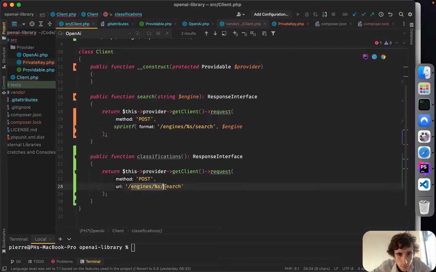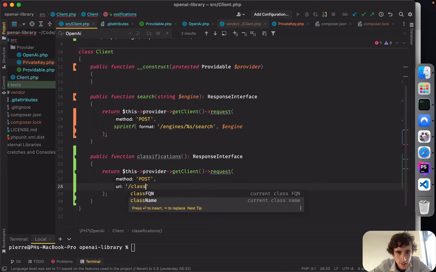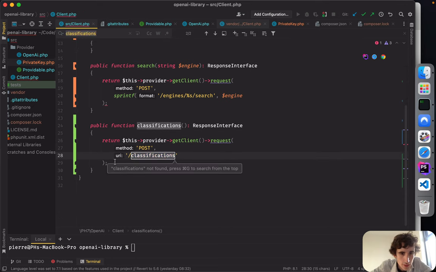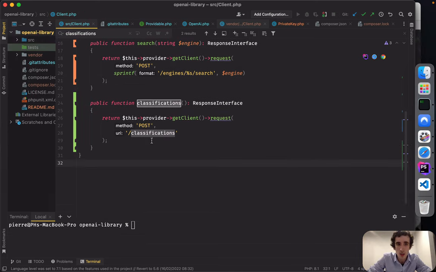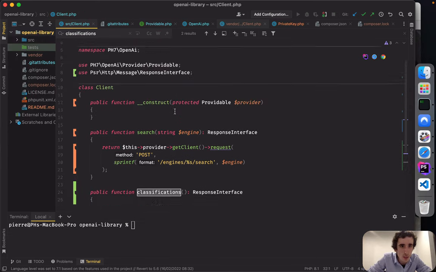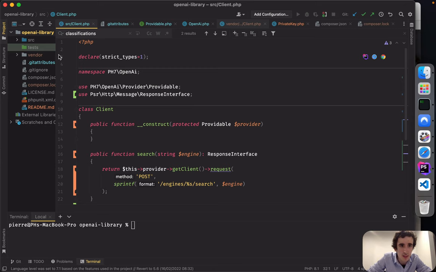And now it will be classifications. Let's see for the spelling. Yes, it's the same. Beautiful. I just noticed I missed a parenthesis here, so we need the parenthesis to close for printf. Now I don't have errors anymore. Perfect. And you see pretty much this. It's pretty much all actually.